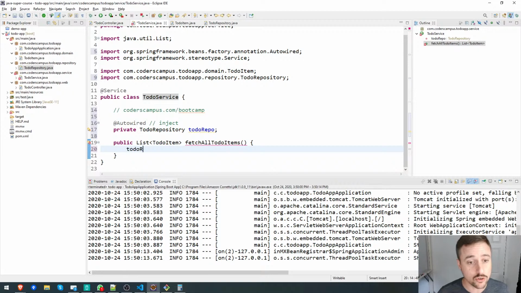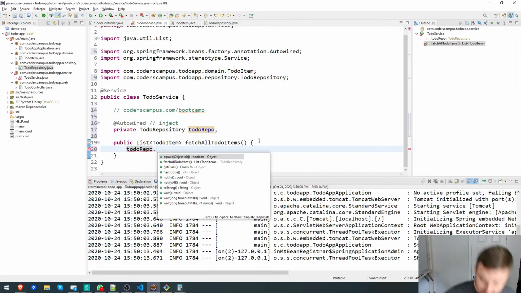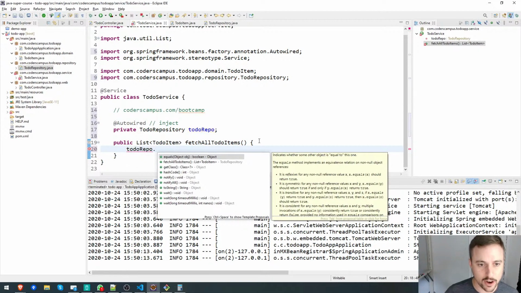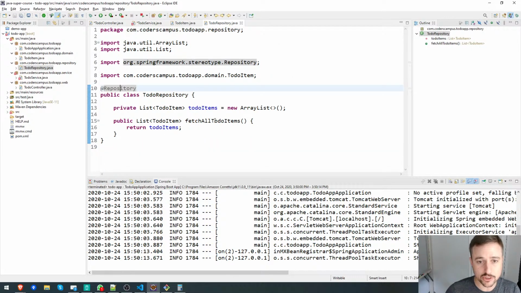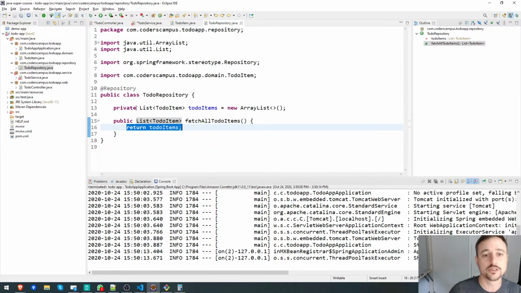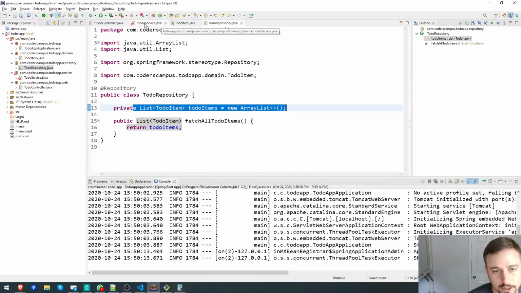So when I say toDoRepo over here and hit period, the dot notation, we can actually invoke the fetch all to-do items, right? Which is a method that we created already in the ToDoRepository, which is right here, fetch all to-do items. It just returns the to-do items that were instantiated here.